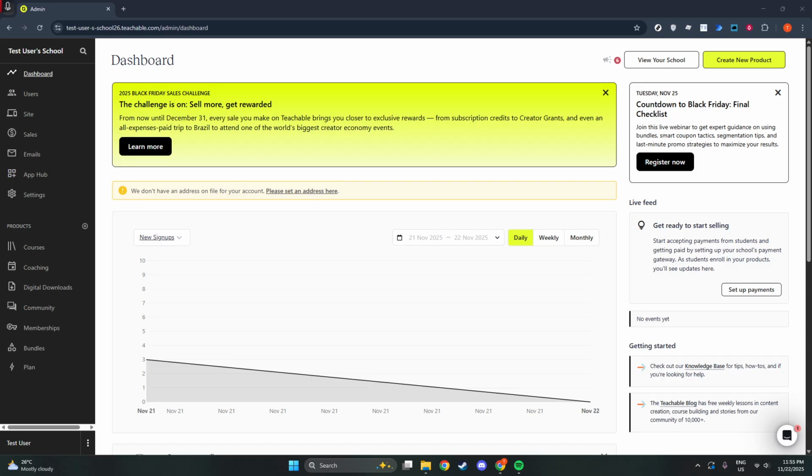You might get there through a direct link from an instructor, from a search engine result, or by typing the school's address if you already have it. Once you're on that school's homepage, you're in the right place to start your search.